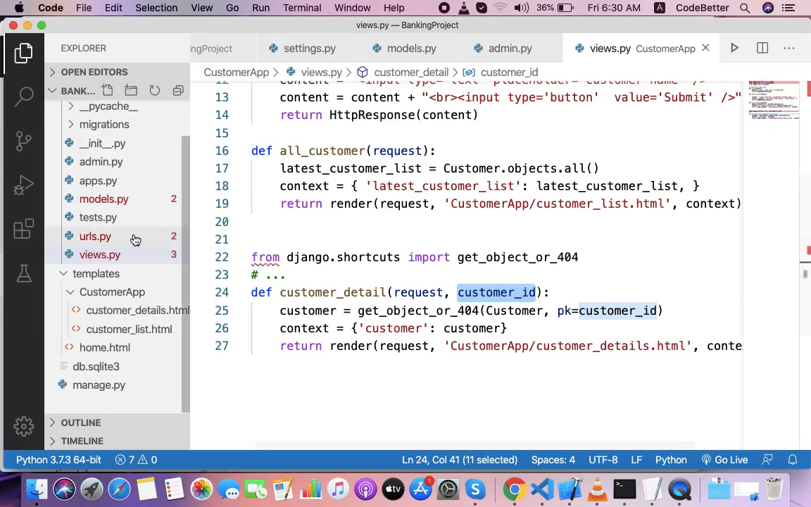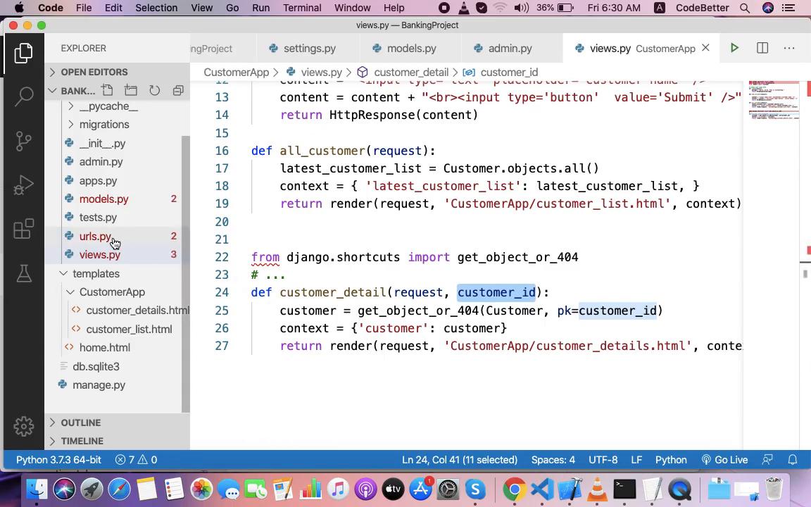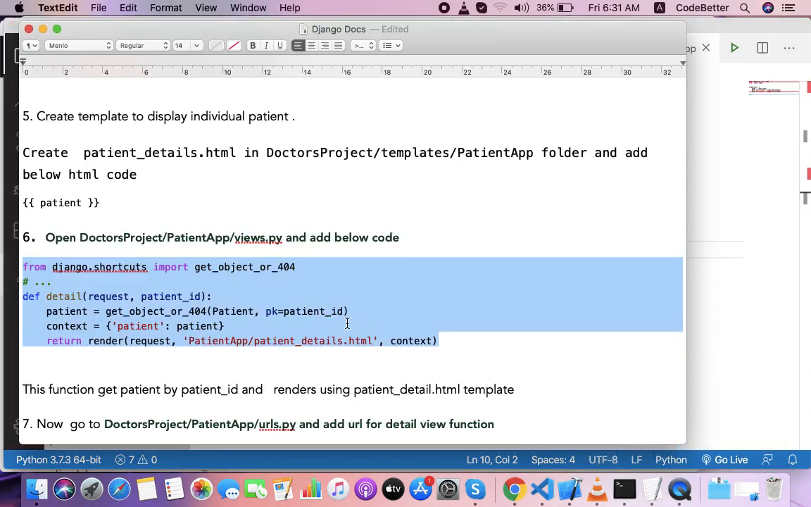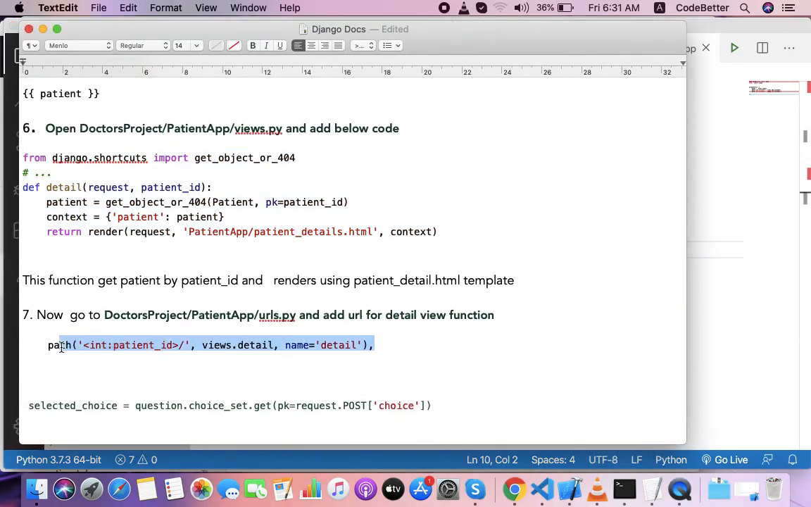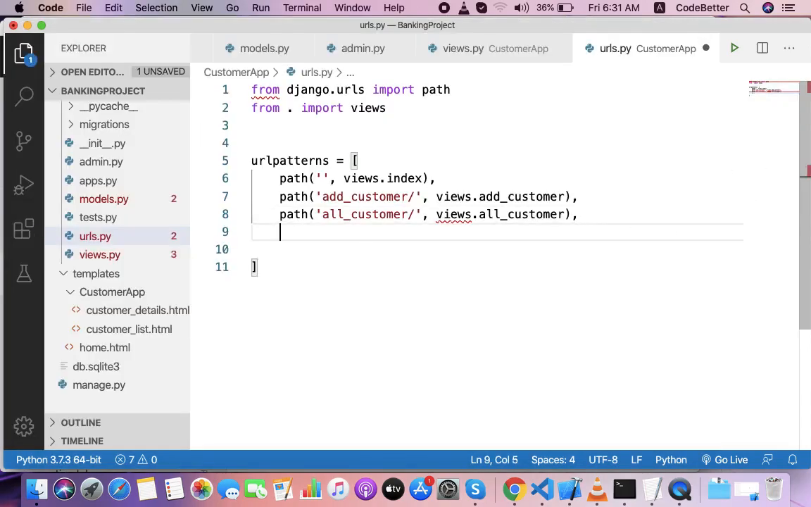So let's connect it with a URL. This code should work for all customer IDs: 1, 2, 3, 4, 5, anything. So we create a URL which will be a generic URL. The generic URL which receives any customer ID can be created like this. We assume that in the URL we receive a customer ID, so an integer will receive it, and name it customer ID.